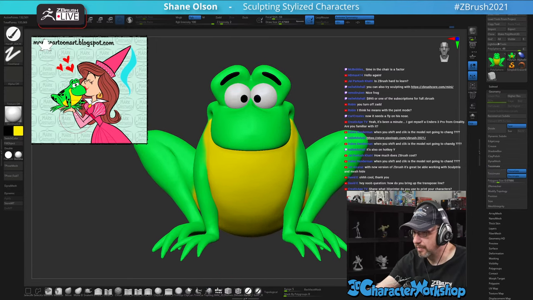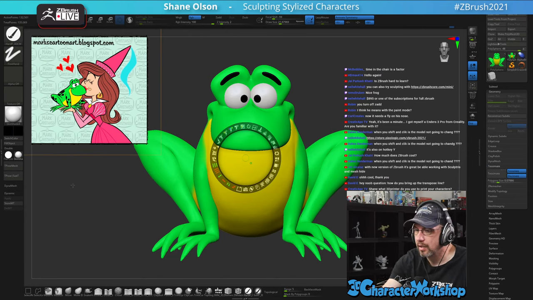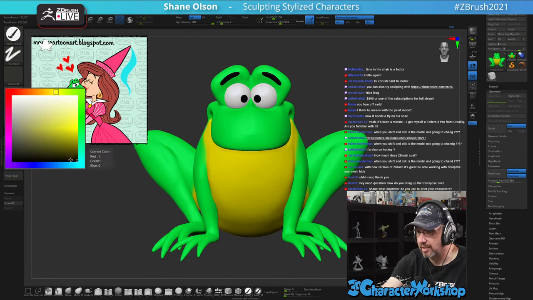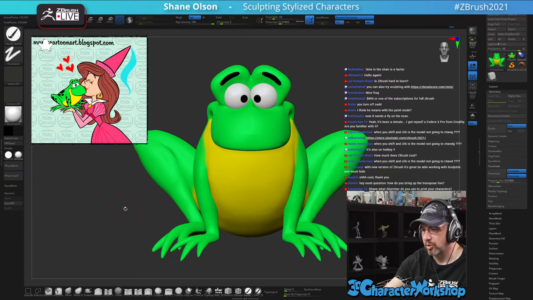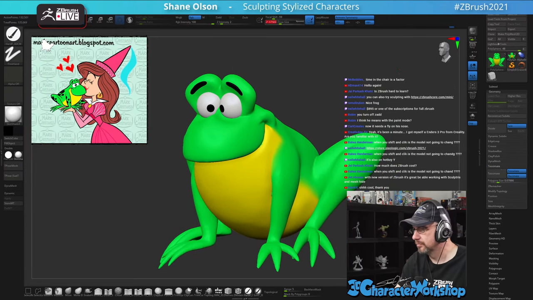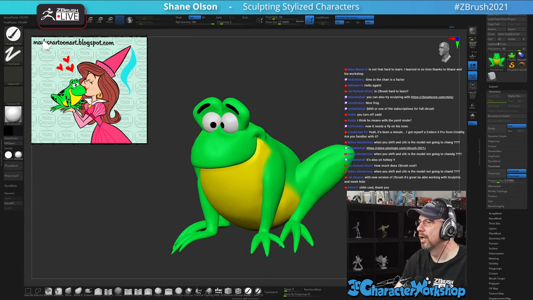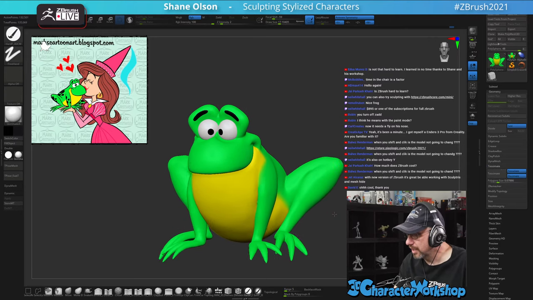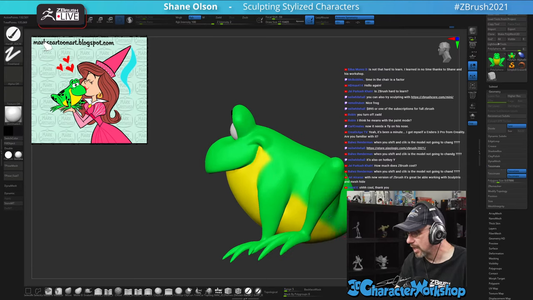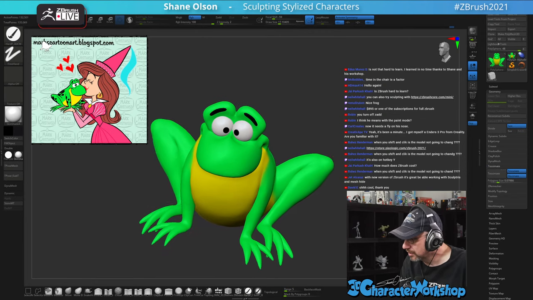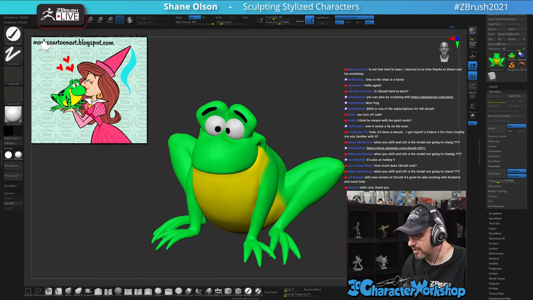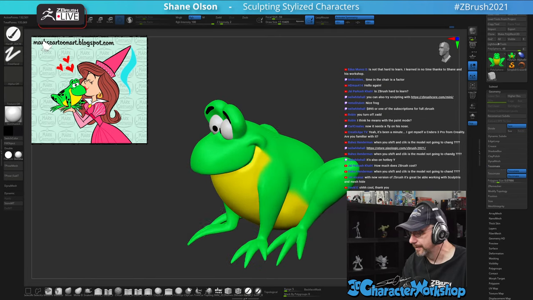Okay, let's grab, see if this color is black. Let's do a kind of a purplish black. Thanks. I try and speed up people's learning with my workshop for sure. That's kind of the goal of the whole thing.